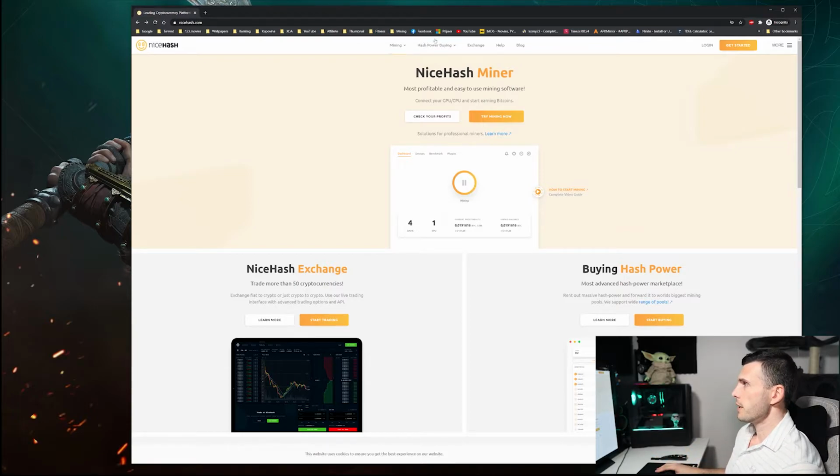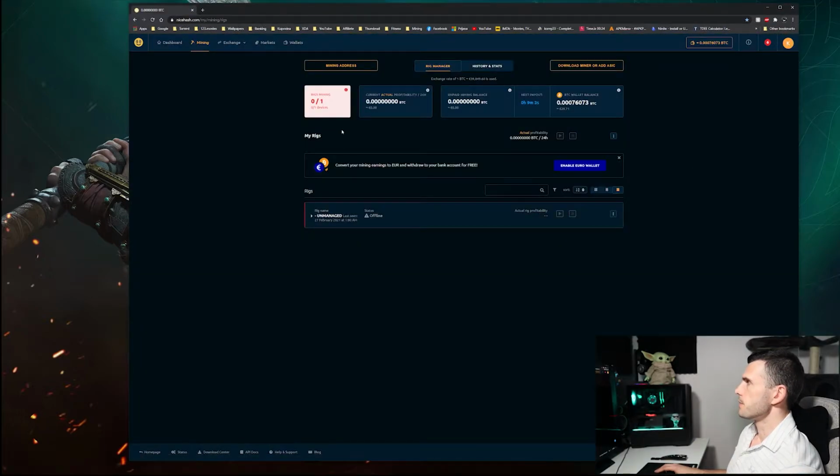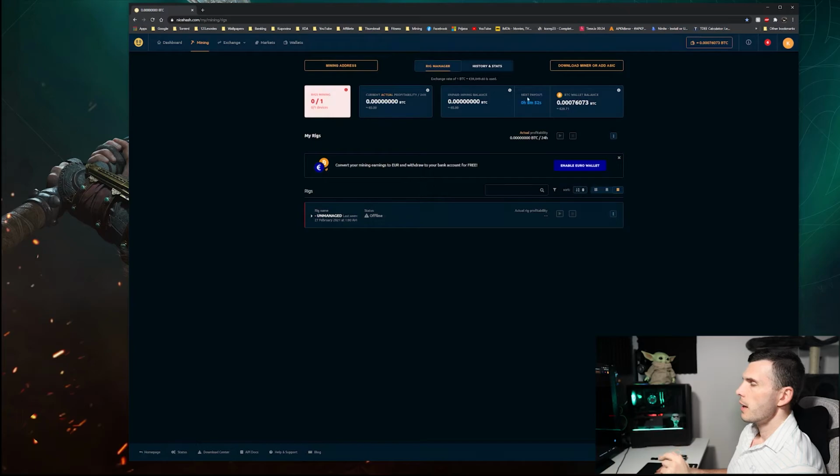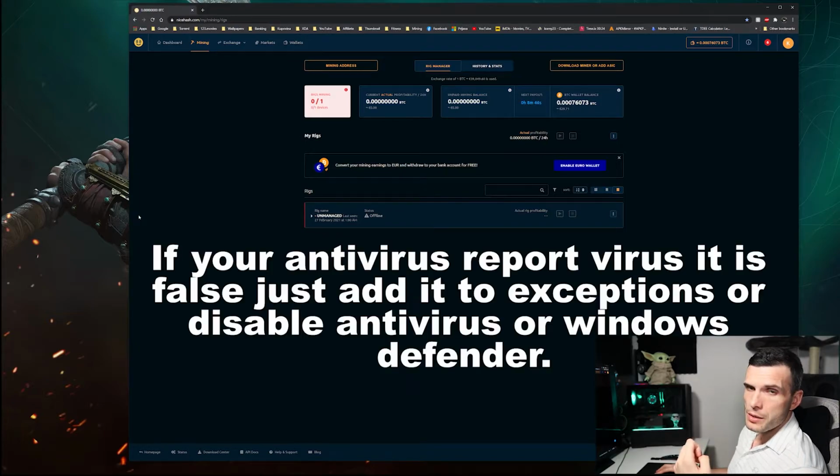Go back to the NiceHash Miner page. You will get something like this. What you need is to take a mining address, then copy it, and when you open the program, it will ask for this address. Paste it and then you can start mining. But first, wait just a little bit more.